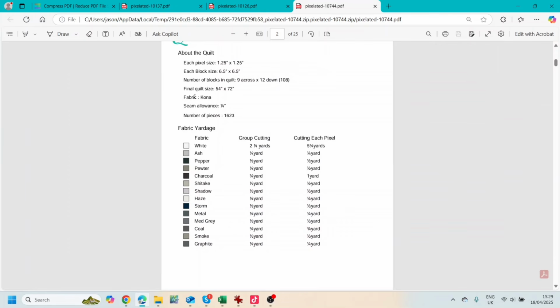So it says what fabric line you've bought the pattern in, and then it's telling you all of the shades that you need to buy and exactly how much of each you need to buy. Before you start a pixel quilt, you need to know which way you want to put it together.